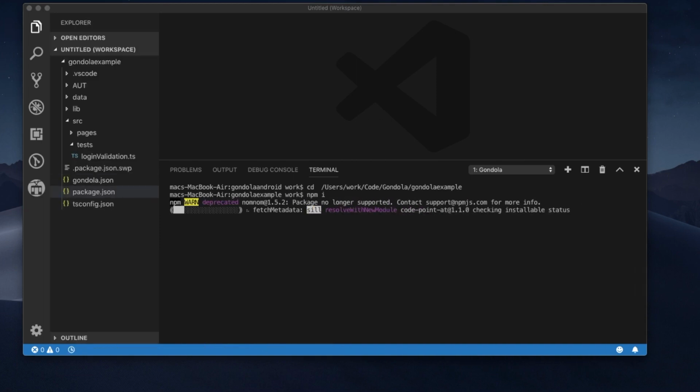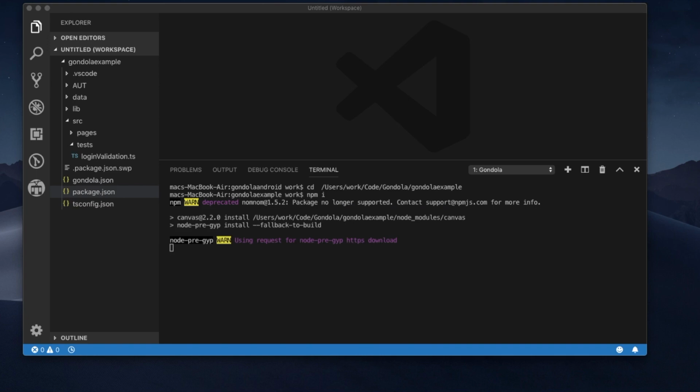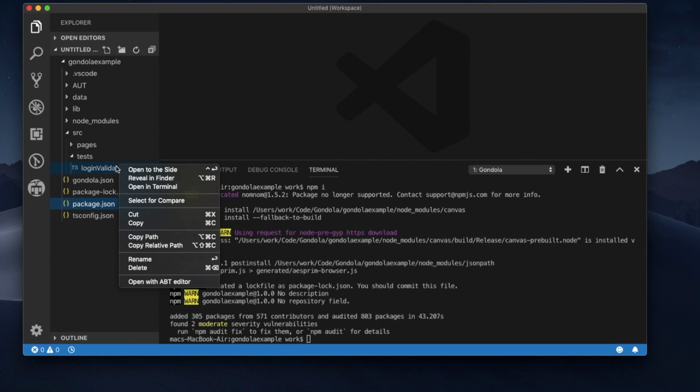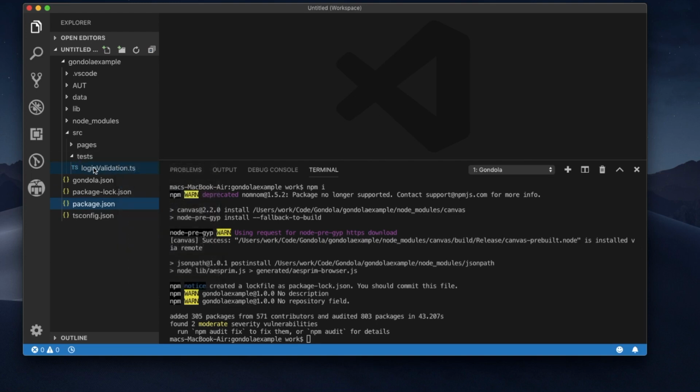Your project is now being generated. You'll see the files appear in the Explorer. When it's finished, we'll right-click on the loginValidation.ts file. It's under the source/test folder. And then we'll click on Open with ABT Editor.